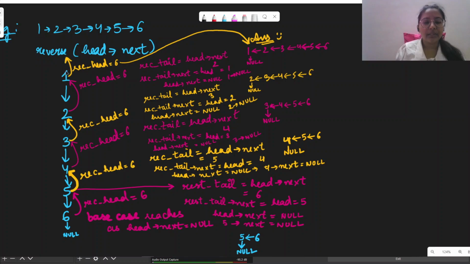what we are exactly doing is, it will first go to 1, right? Then to 2, then 3, then 4, then 5, then 6. Then after 6 would be null, right? So when it reaches the 6 point, here the base case is reached as head next equals null, right? So because of that, it will revert back to its parent.